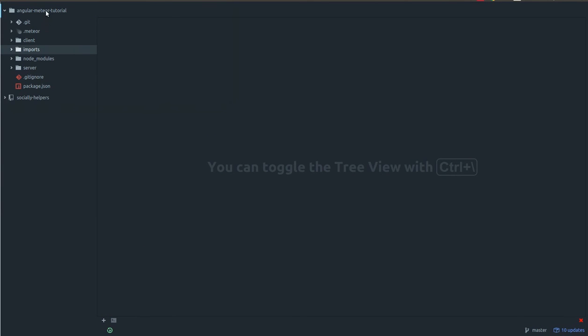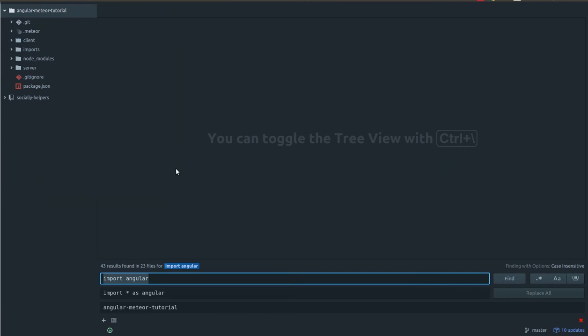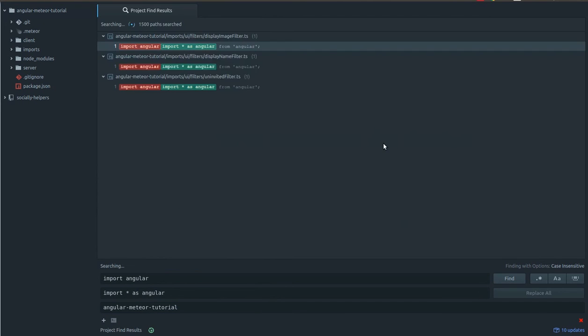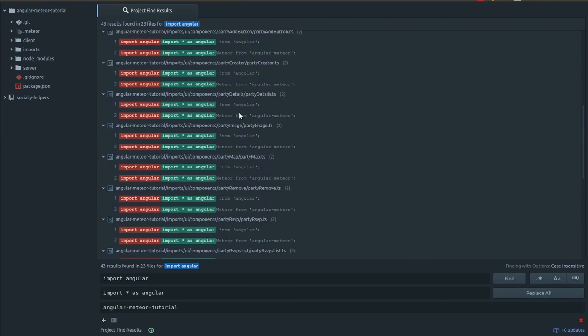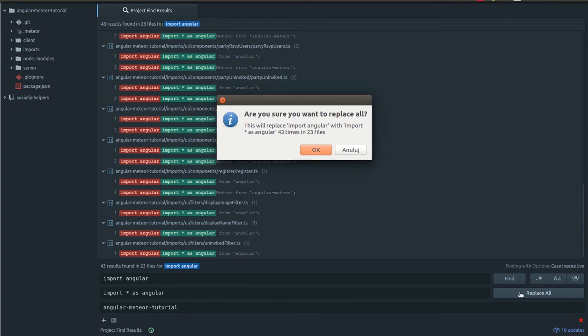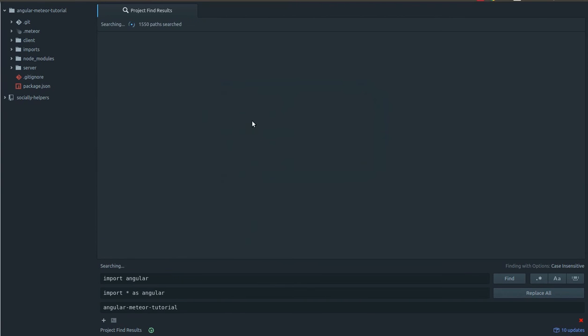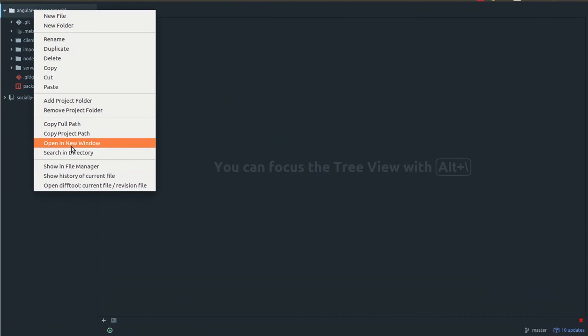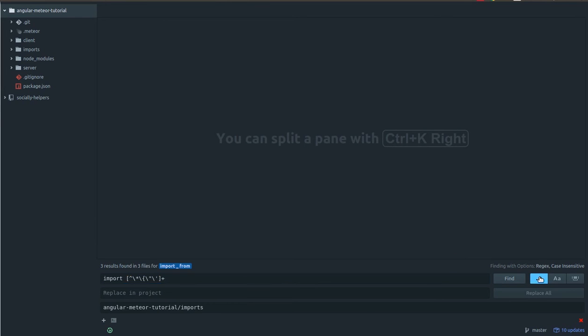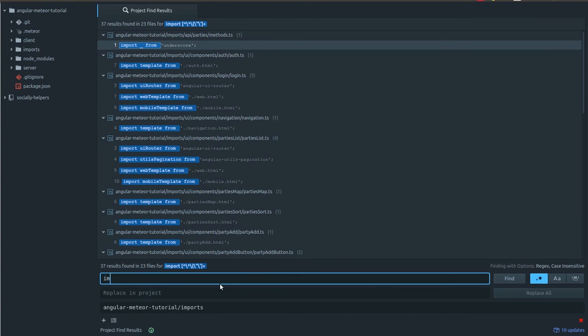Now we have to start the refactoring process. Let's change in all of our files the way we import Angular and Angular-Meteor. We can do this at once by replacing import Angular with the proper statement. Now let's look for the rest of the statements that are using the default object. I used a regular expression to do this quickly. It's also inside the Socially helpers repo, and yes, it's linked below.